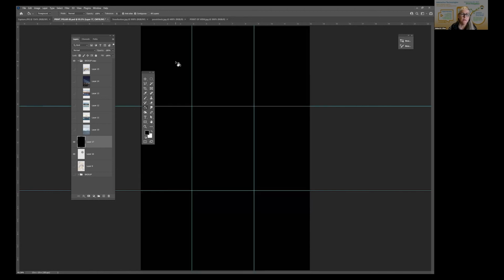And I'll use my bucket and there's the black. Now you can see the guides that I pulled down from the rulers. You mouse down on the rulers, horizontal and vertical, and you bring them over. And so I'm kind of lining them up for the rule of thirds.